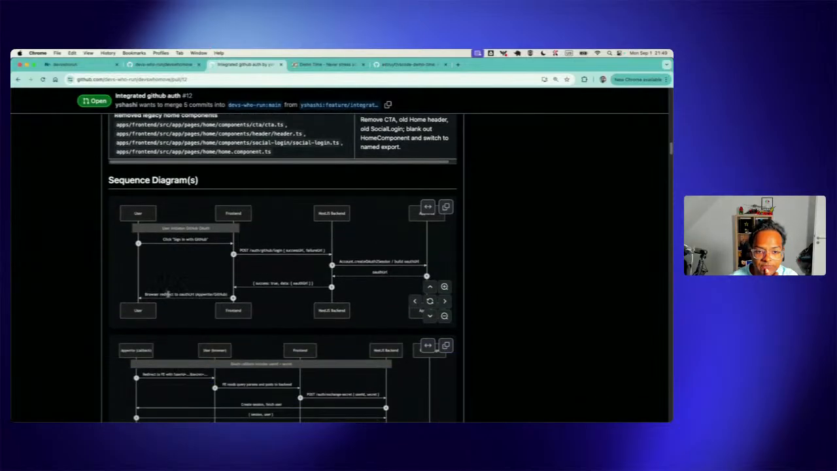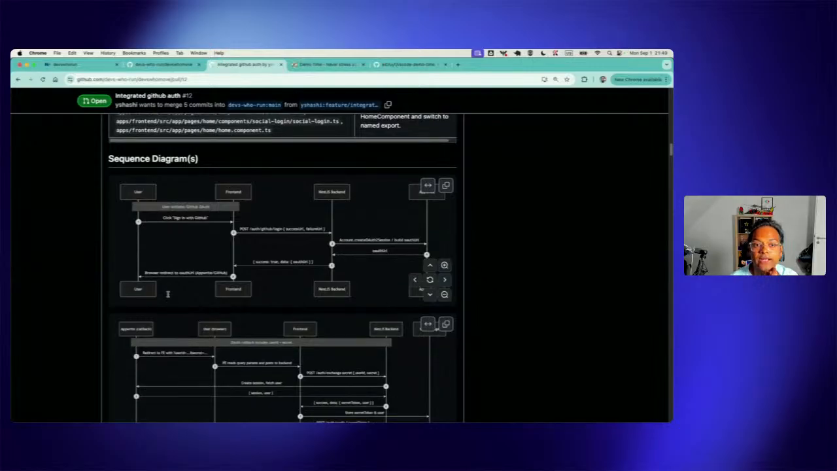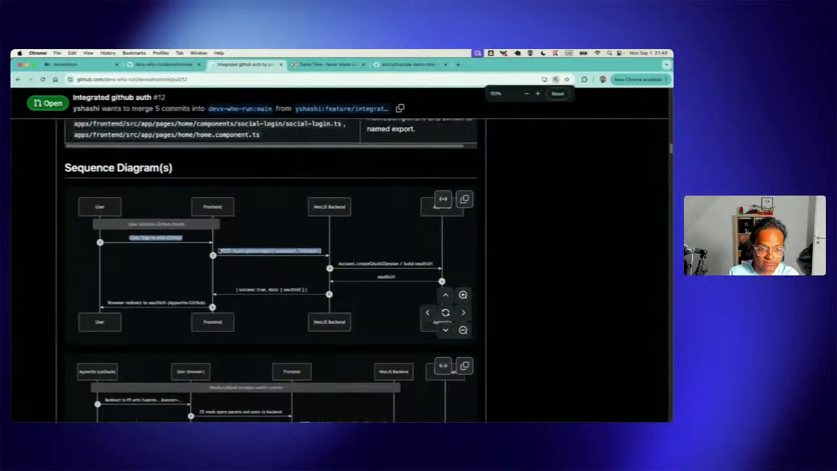So let's see. One nice thing about CodeRabbit, it gives you this nice sequence diagram, so I can see what's happening in the code basically. It says the user will come to the front end, the user will initiate the GitHub authentication. The user clicks GitHub sign in. Let me zoom in, I'm not sure if it's visible. So the user clicks on sign in with GitHub.